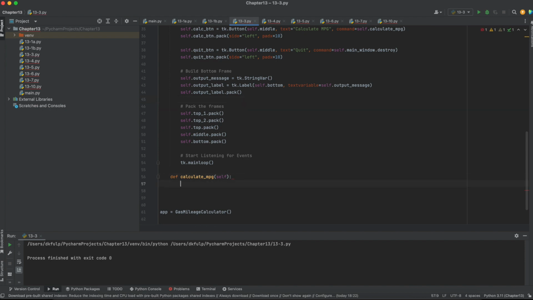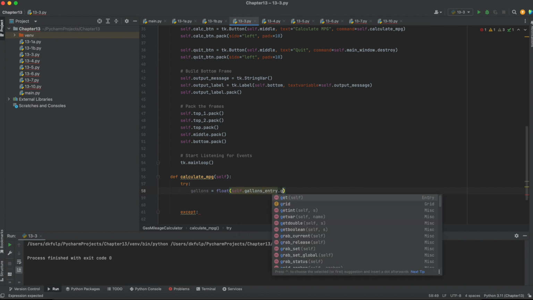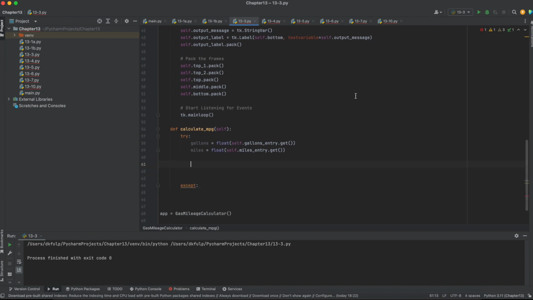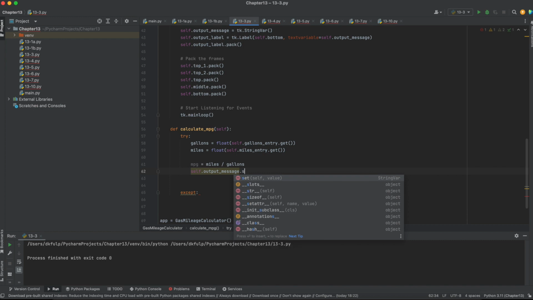So when we come down here now, we can actually go ahead and grab this information. We'll need to do a try and an except, because we're going to try to get gallons equals float of self.gallonsEntry.get. That could crash because that's a string. If they don't put in a float, it will crash the program. And we'll do miles equals float of self.milesEntry.get as well. All right, so then after we've gotten those two, we'll calculate the MPG. So we'll say MPG equals the miles divided by the gallons. And then we can go ahead and do self.outputMessage.set.